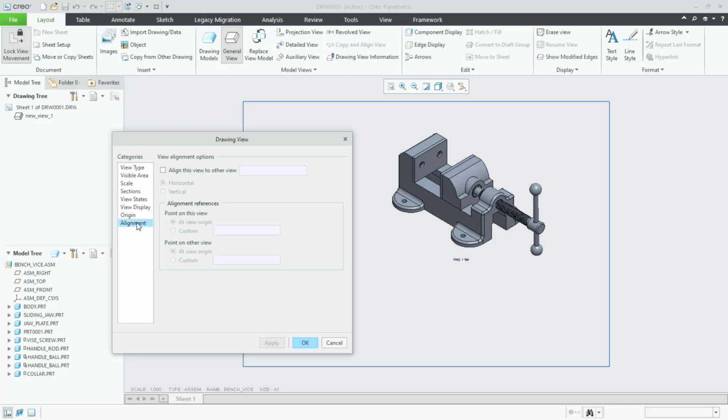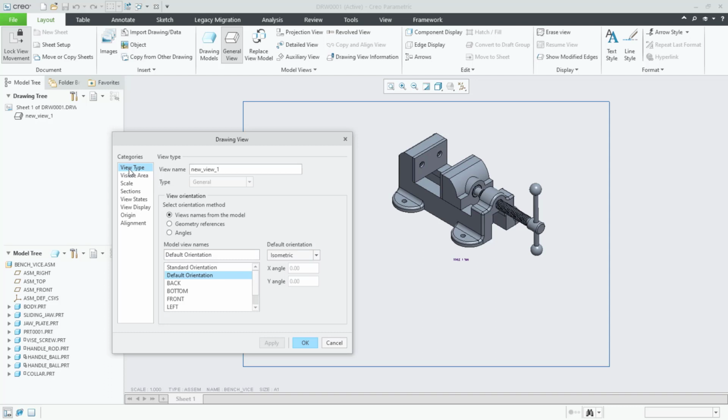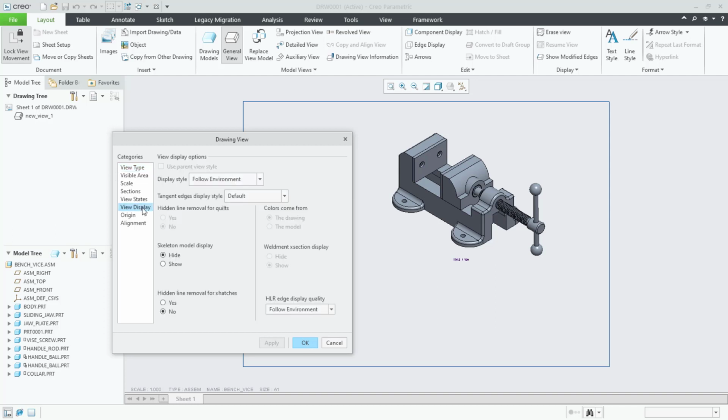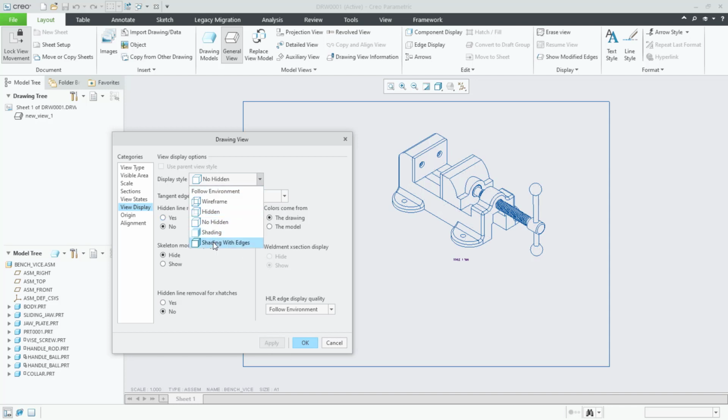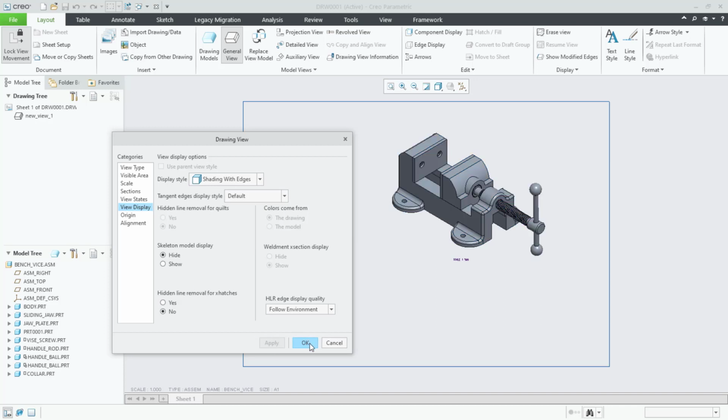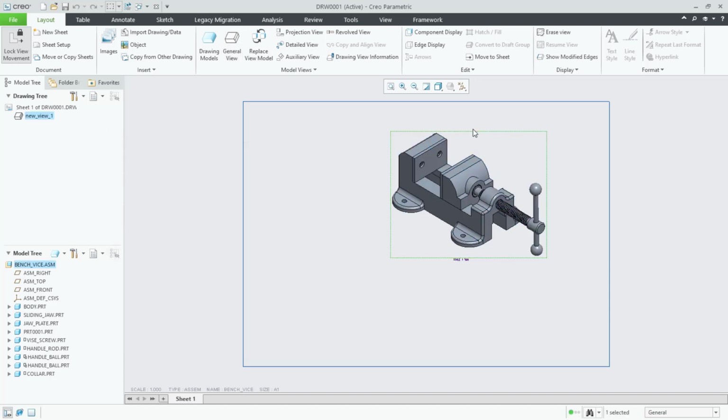Yeah, so this is with respect to the position and the alignments. Well, this is fine. I'll simply click on OK. These are the different options, like in the orientation, wireframe, all these things are there, so you can add it later on. So right now, yeah, you can use this one, default shading with edges, because I need the colored view here.